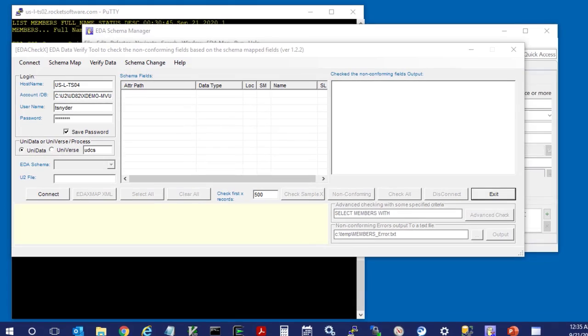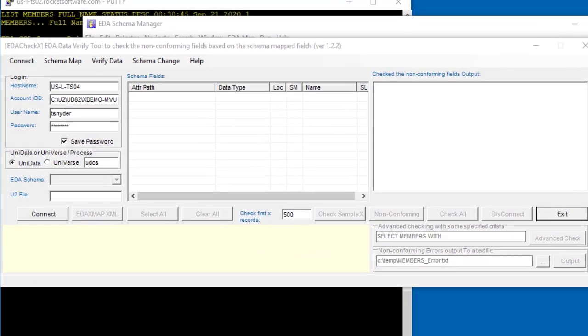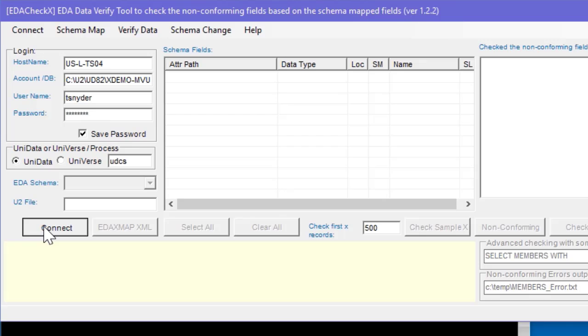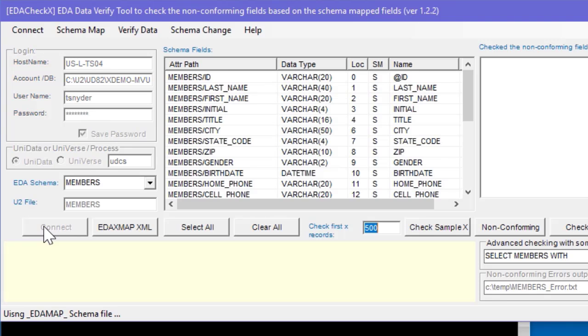Now here's the edacheckx utility. It asks us to log in to the server and the account we're using with our login credentials. So I'm going to go ahead and do that. I'm going to log in as Unidata because that's what I'm working with here. And it'll take a second to get in and connect me.